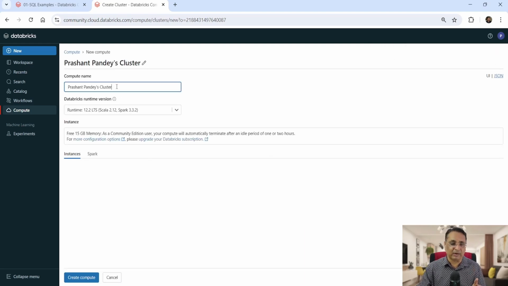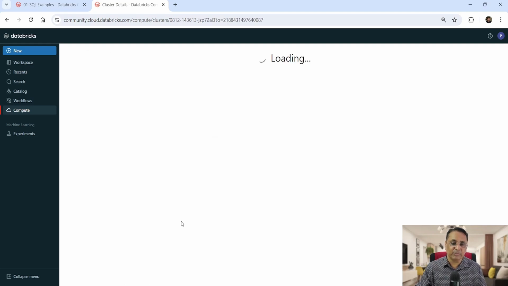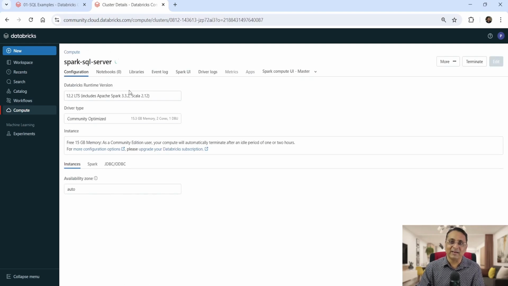You can create one, right? Let's again call it Spark SQL server, and hit the create compute button, and it will again create a new cluster or a new server for you, and you can start using it, right? So let it start. I'll wait for a couple of minutes. It usually takes 1 or 2 minutes to start the server. Once it is started, we will see what to do next.